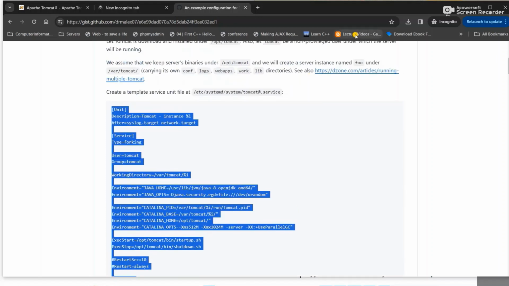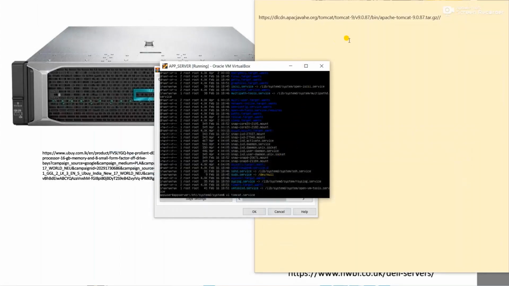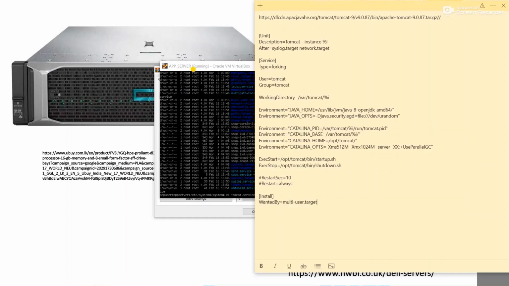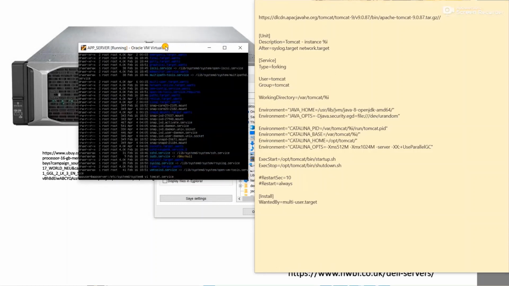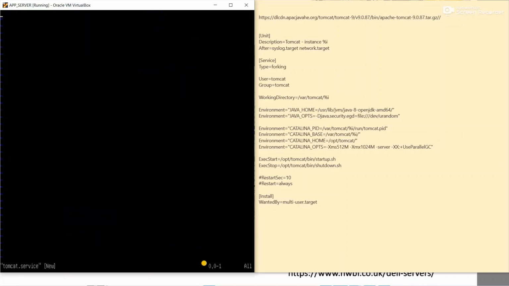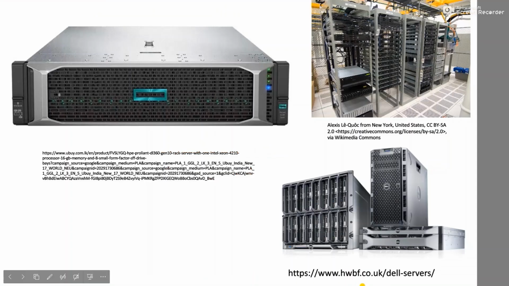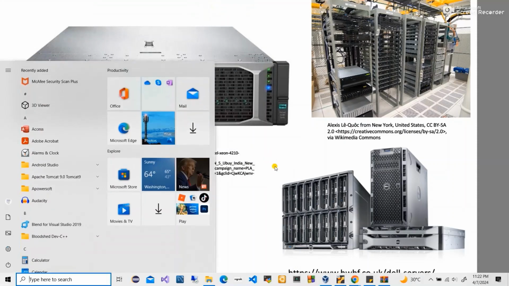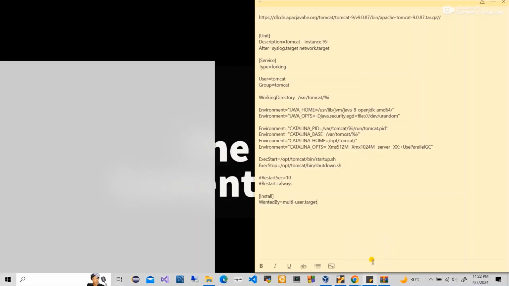Then when we're done, we're going to do the same. So let's paste it here. That's perfect. Then let's name this tomcat.service. Alright, so we're going to do that. We're going to do that configuration.